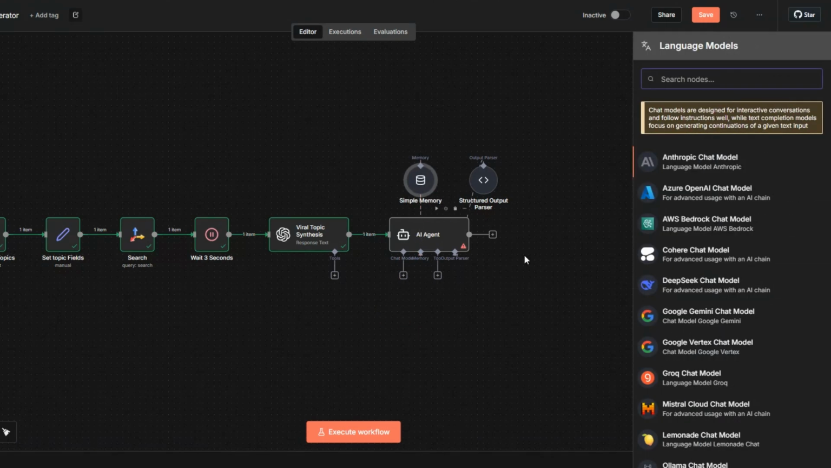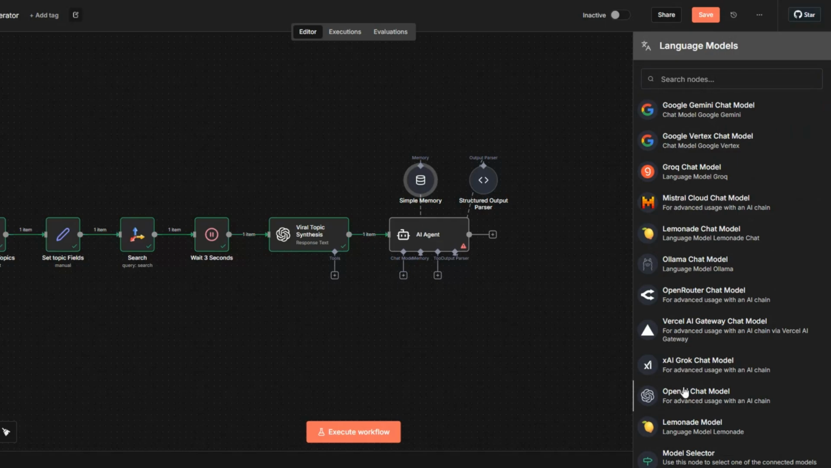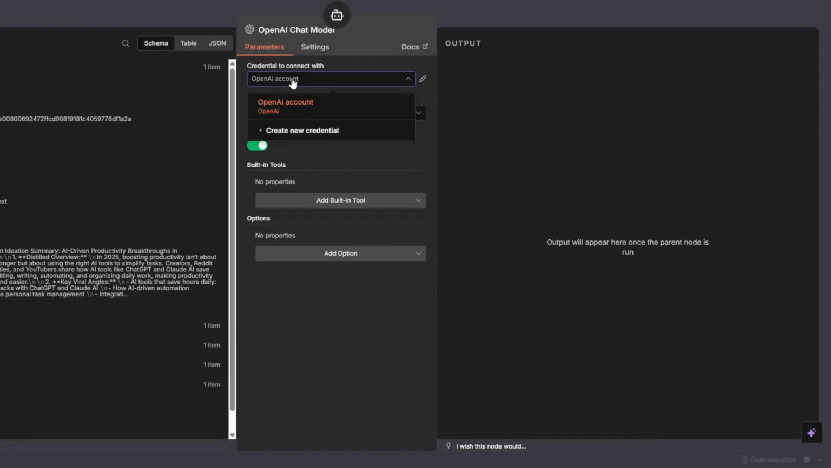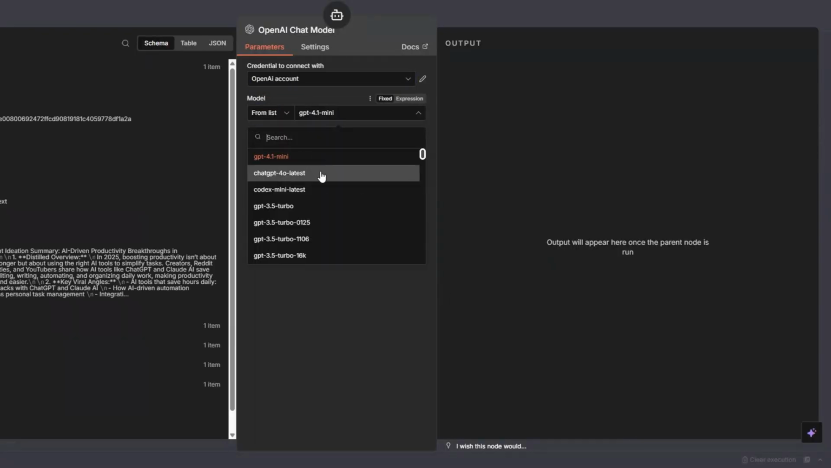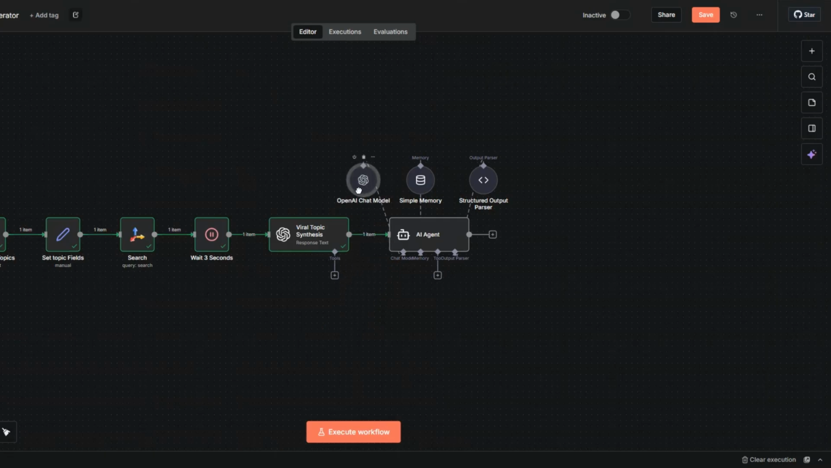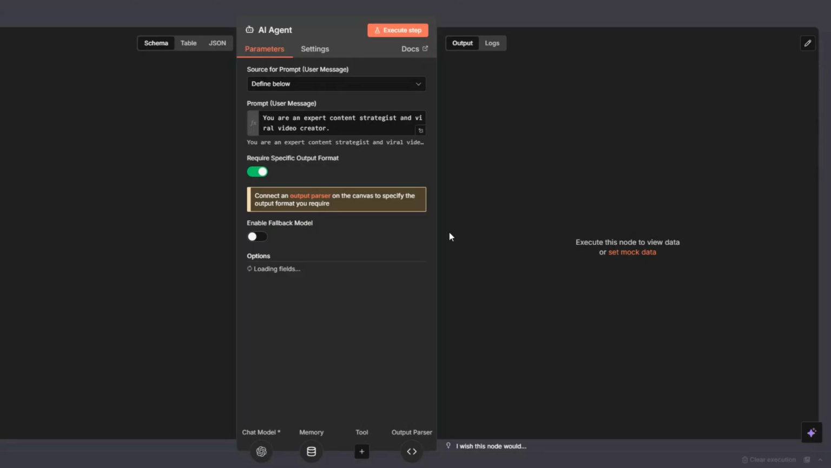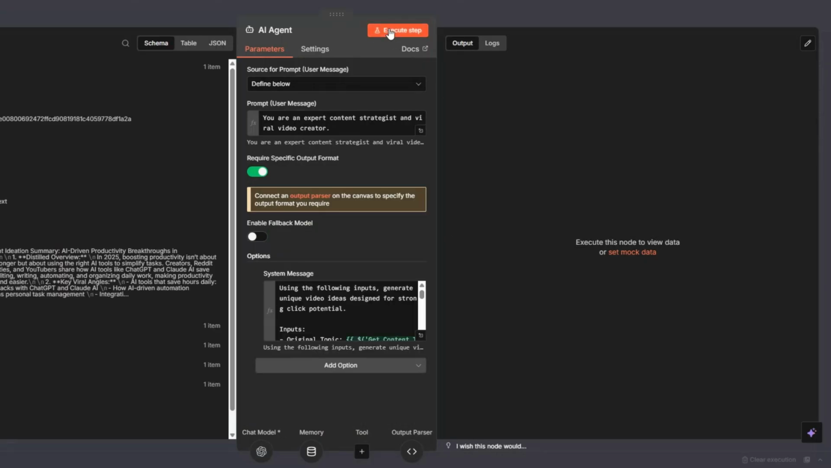The last thing that we're going to add is the chat model. I'm going to choose OpenAI chat model. Here, choose your credential, then choose the model over here. You can choose any of these models. Then I'll drag this node to the top right here. Now, when I open our agent, let us try generating content ideas from our topic. To do that, I'll click on execute step right here.